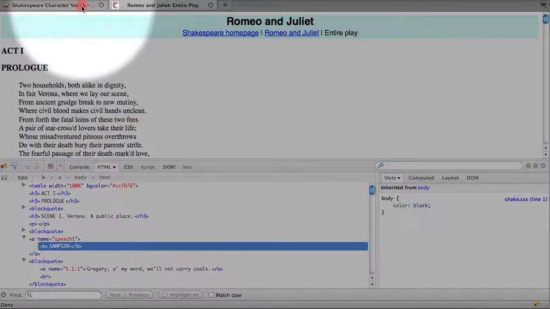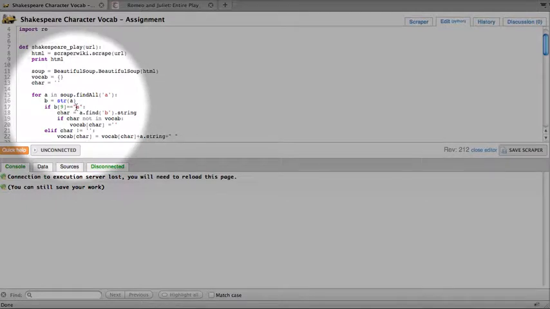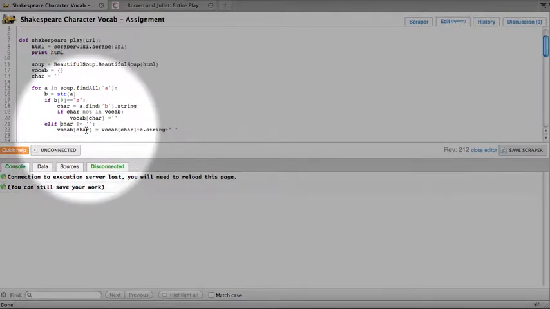So basically it's saying that if character is nothing, it means we haven't found a character yet, which means it's a prologue or something else, and it's discarding it. So it's saying if character is not empty, means we found the character.